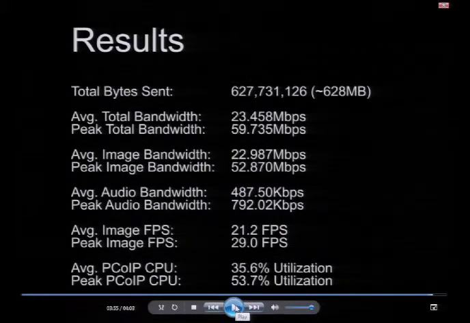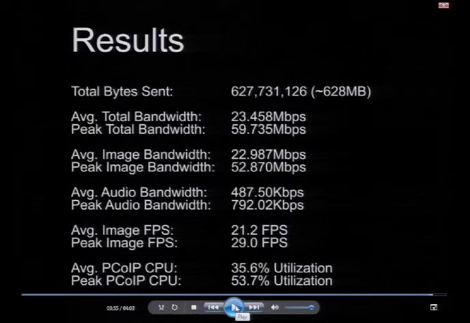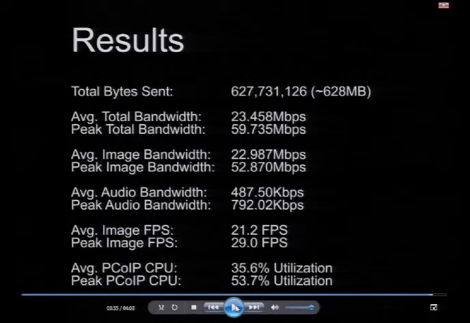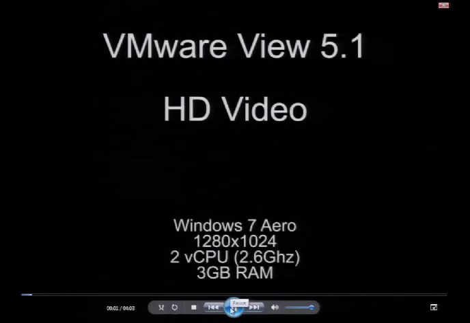You can see that in the end, it took about 628 megabytes to do this test, right? Pretty high bandwidth peaks, high frame rate, right? It looks great. I mean, it's really good, but there's a cost for that. So let's move right to the last tuning progression, the most aggressive option.